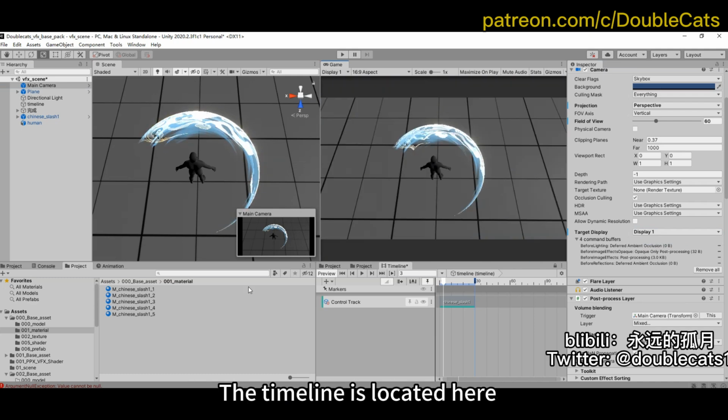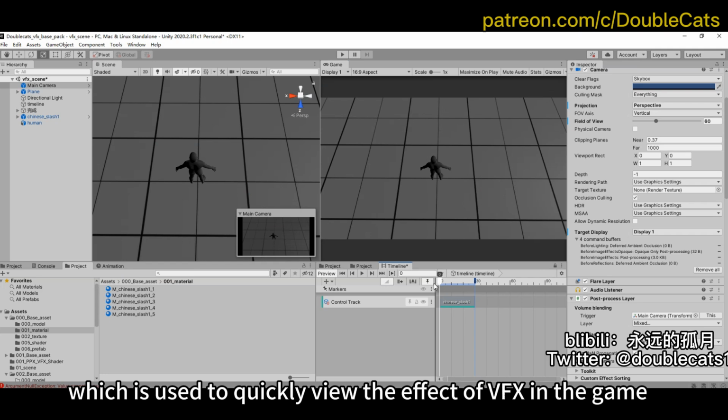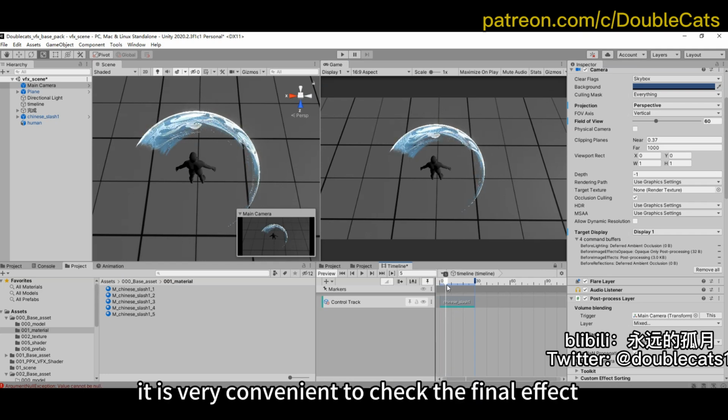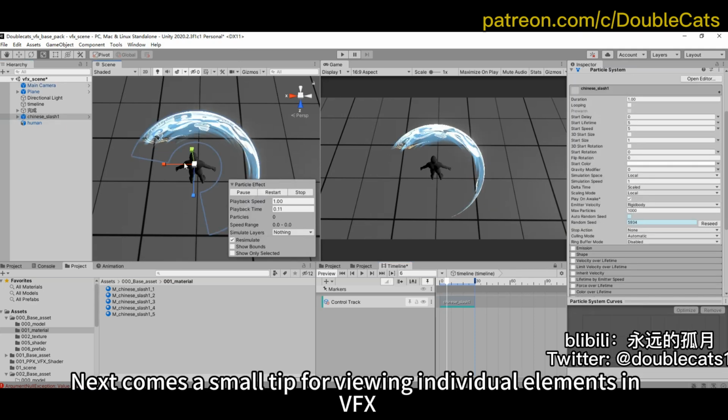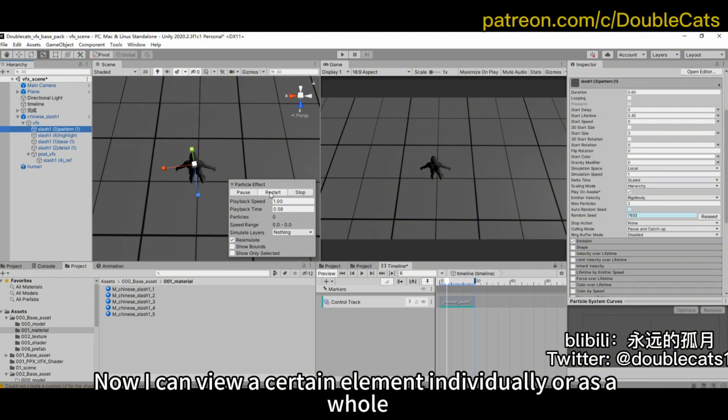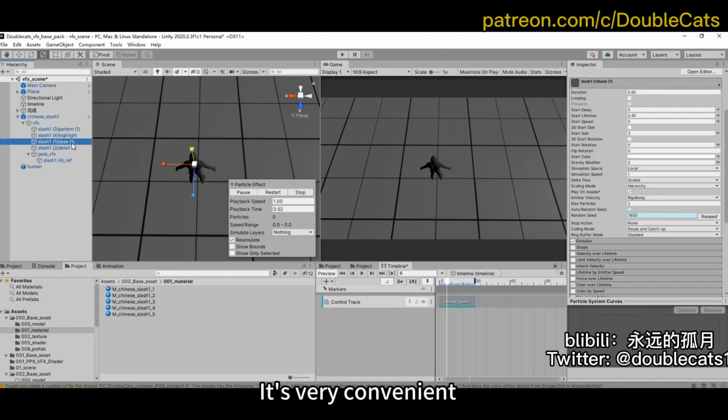The timeline is located here, which is used to quickly view the effect of VFX in the game. In this way, it is very convenient to check the final effect. Next comes a small tip for viewing individual elements in VFX. Now I can view a certain element individually or as a whole. It's very convenient.